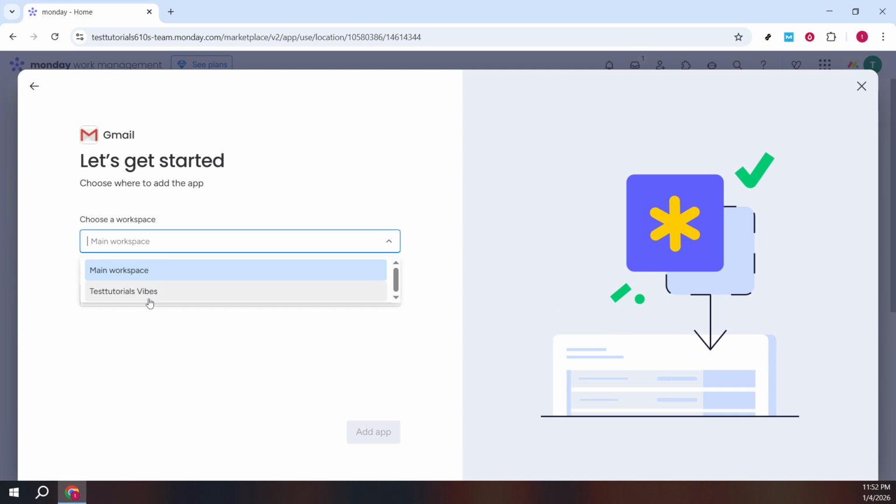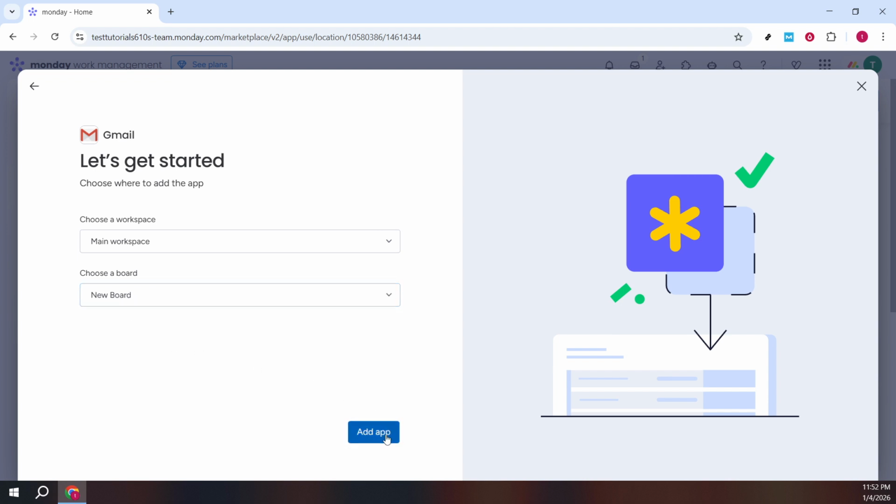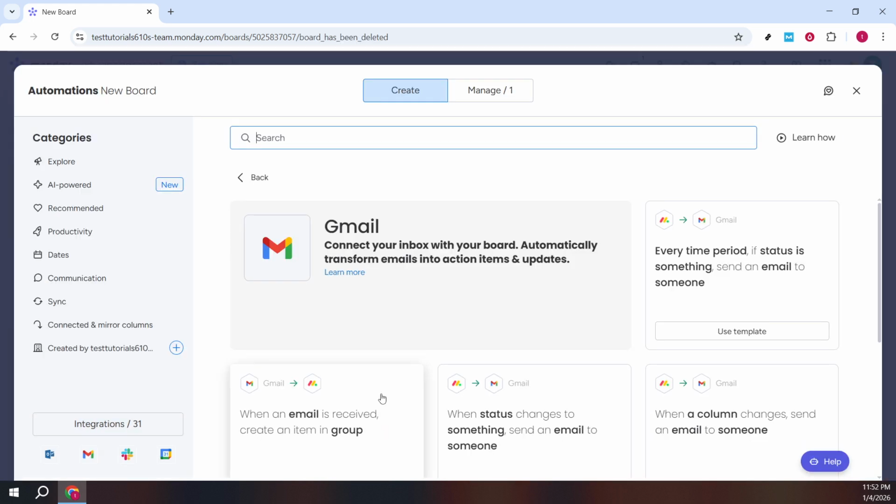If your account has permission controls, make sure you choose a workspace that matches your team's visibility needs. Now choose the specific board that will drive your email sequences, such as your leads or deals board. Confirm the board, open it if prompted, and then add the app to that board. Adding the app at the board level ensures your columns, items, and automations can talk to the email integration without extra configuration later.